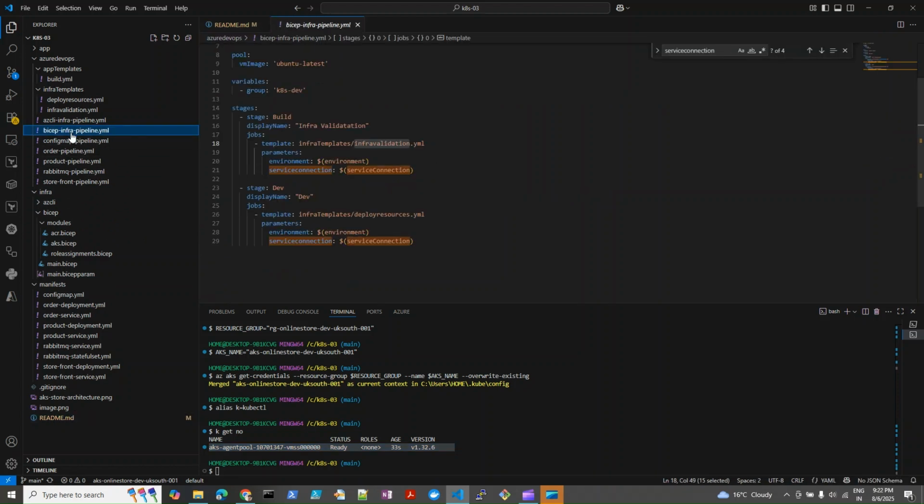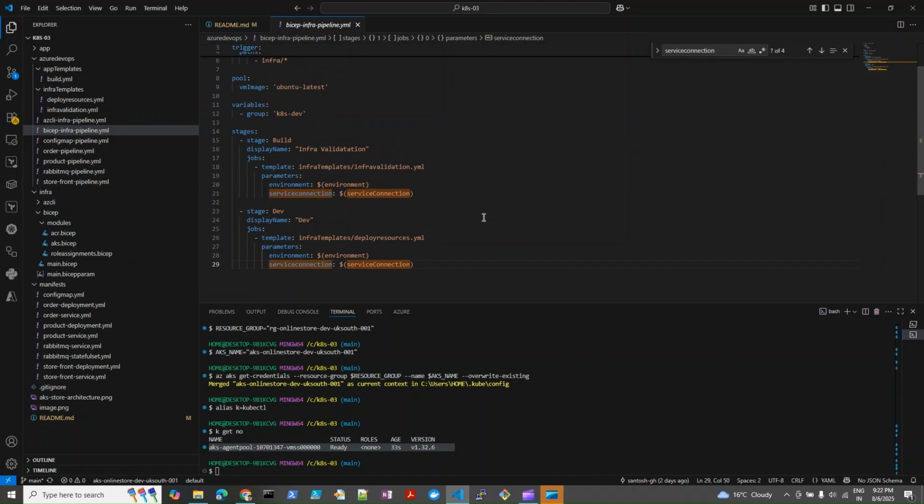If you can see here, this is the Bicep infra pipeline. In this case, we have two stages here. One is the build stage, the other one is the dev stage. In the build stage, it will validate our Bicep file and also create the artifact. It will publish the artifact. And in the second stage, the dev stage, it will create the infrastructure by calling the Azure Bicep command.